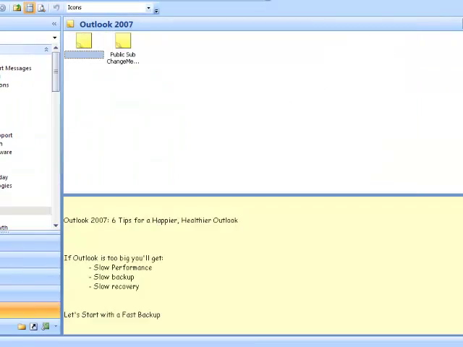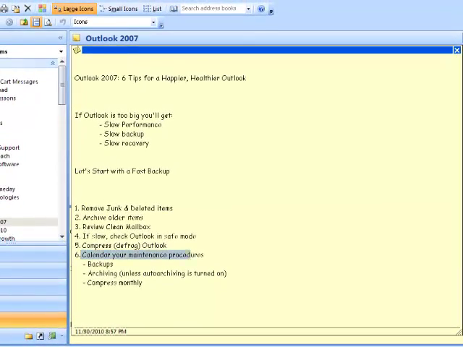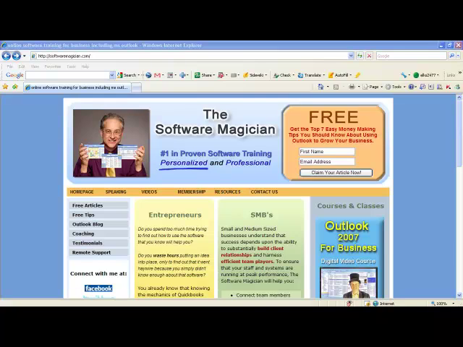Now the last piece of the puzzle is the calendar, and it's not a big deal, but I recommend that you at least set some recurring calendar events for backups and for your archiving. You can turn on your auto archiving and compress monthly to keep this nightmare from occurring, because when it's compressed, it will perform faster. So that's it. There's your six tips for maintaining a healthy and happy Outlook.